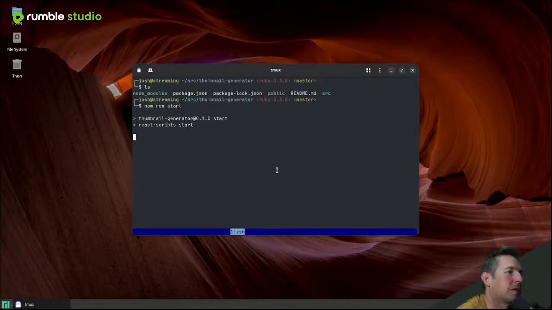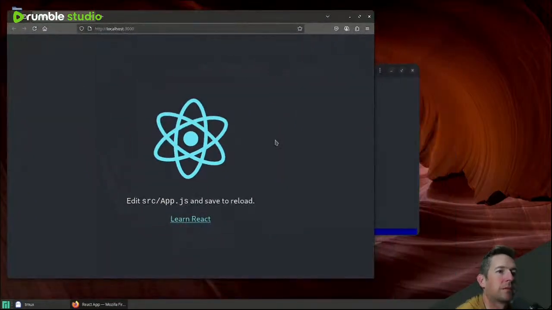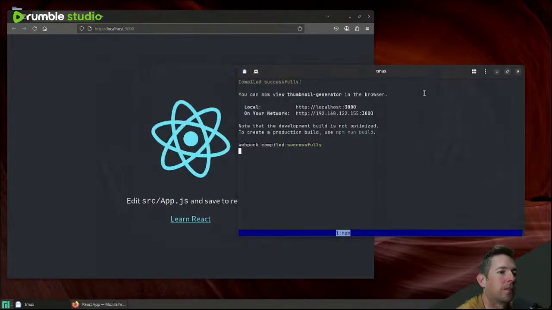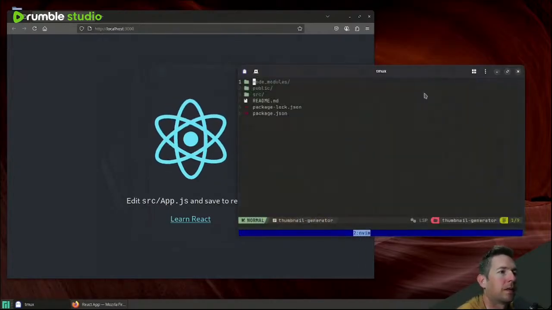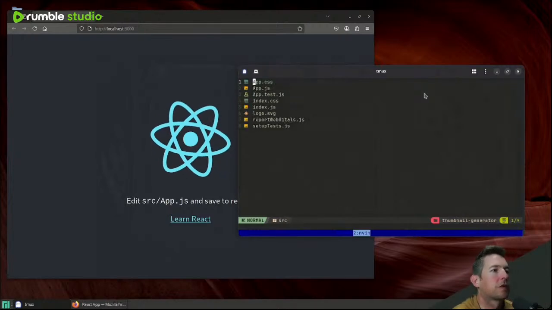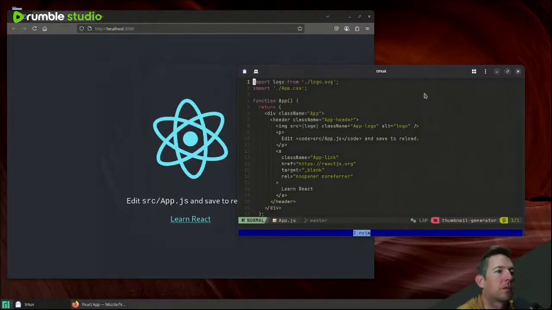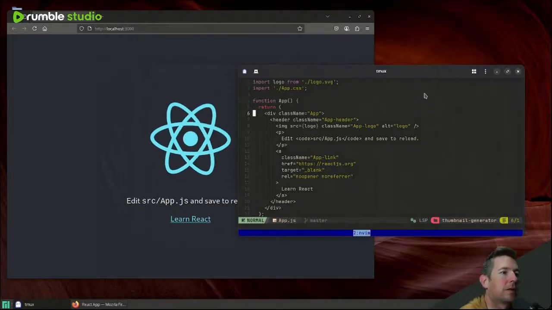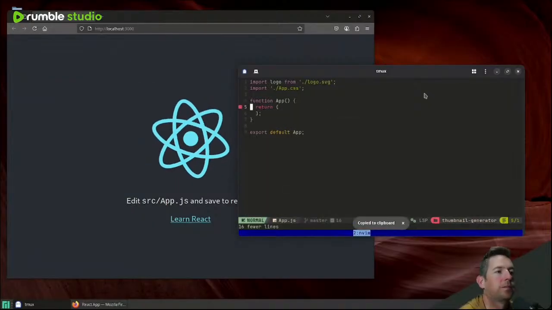Let's start. Is it dev? I can never keep it straight. It's start. Great. We got the React thing here. We'll go into source, and we've got app.js here. We've got the app component. Great. Delightful. We're going to delete all of that.